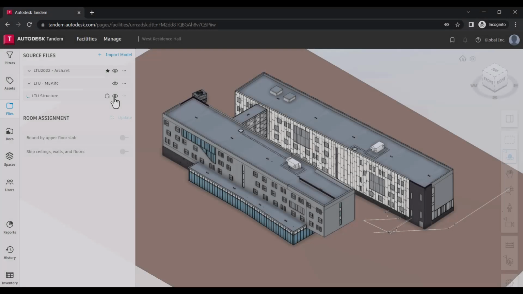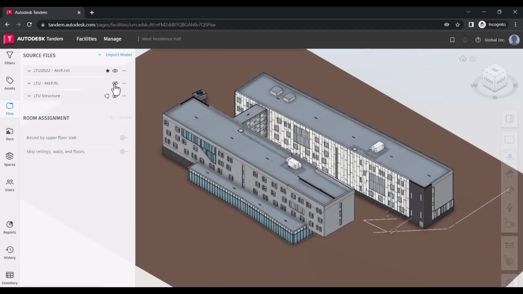Once you have loaded your models, you can toggle the default load state of each model as on or off. And under the More Actions, you can update to the latest version or delete the model if needed.